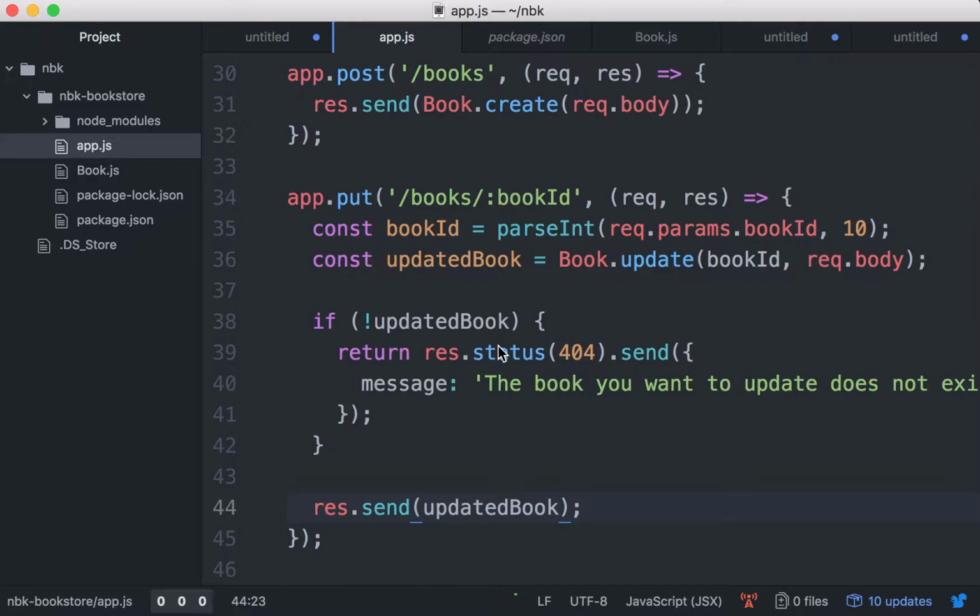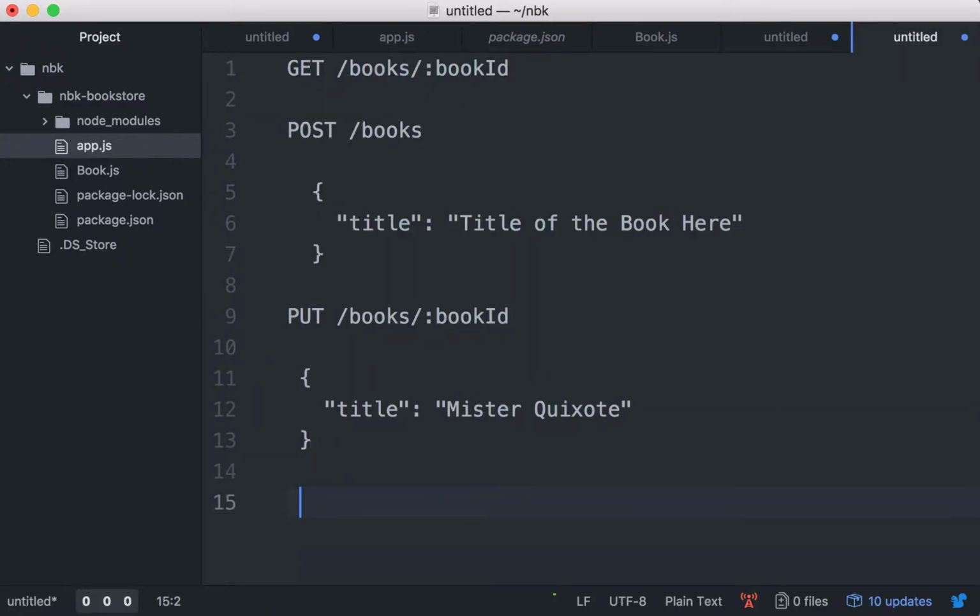So we did get all the books, a book by ID, create a book, update a book. Now the only thing remaining is deleting a book. That's what we're going to do in this lesson. So let's get started. The HTTP verb is going to be delete. And then we're going to do /books/bookID for the endpoint. Now delete's pretty easy because all you need is the book ID and don't need a body. You're just gonna find the book and delete it.